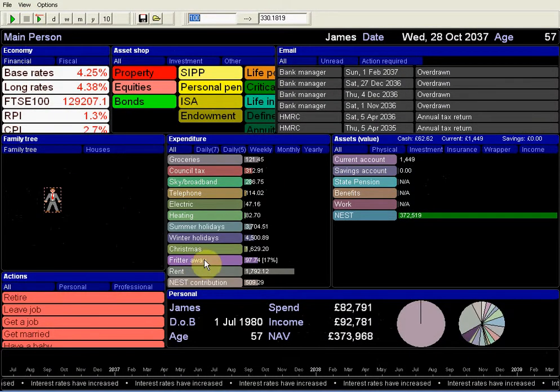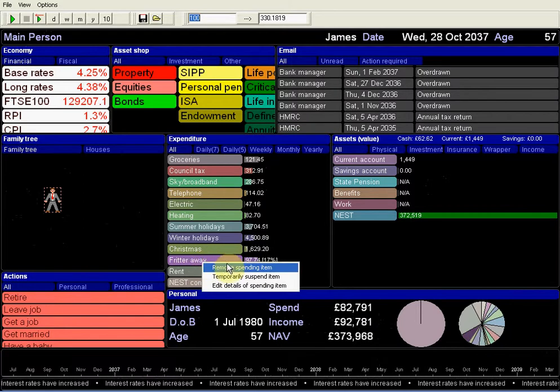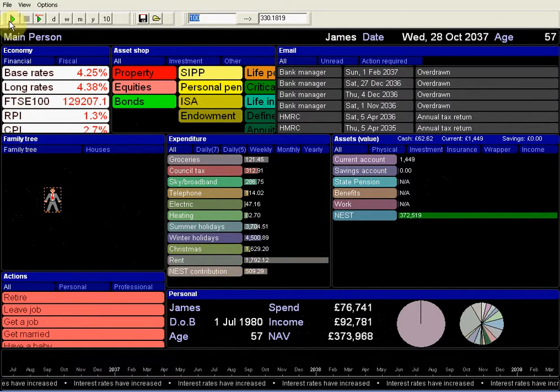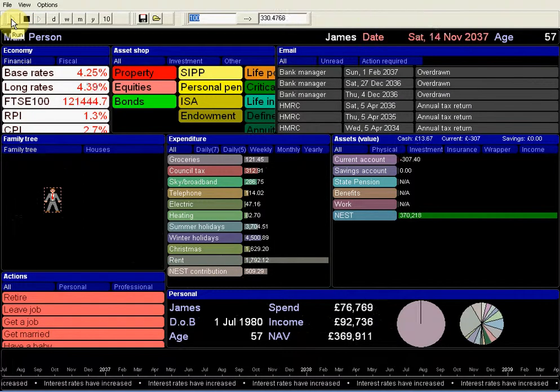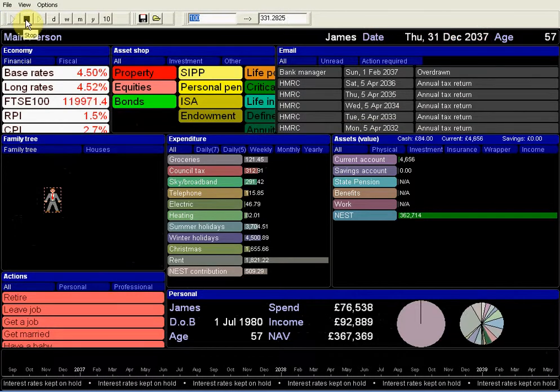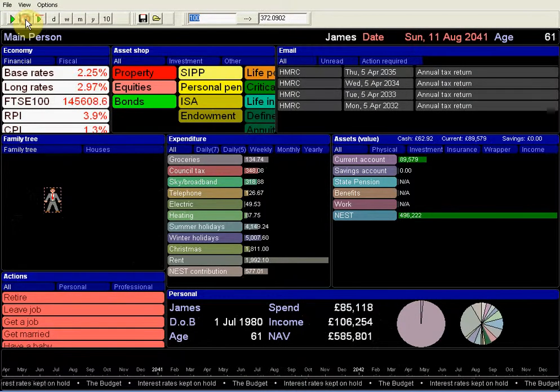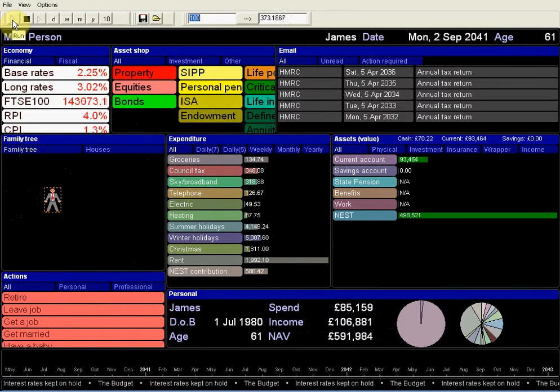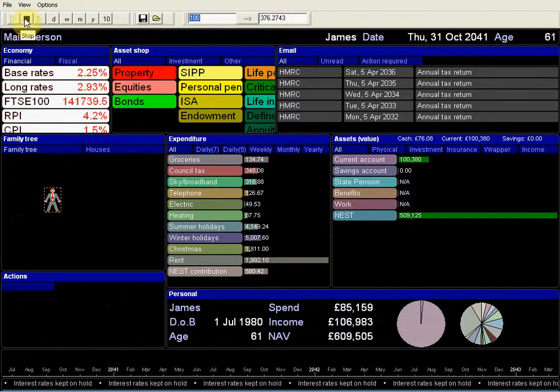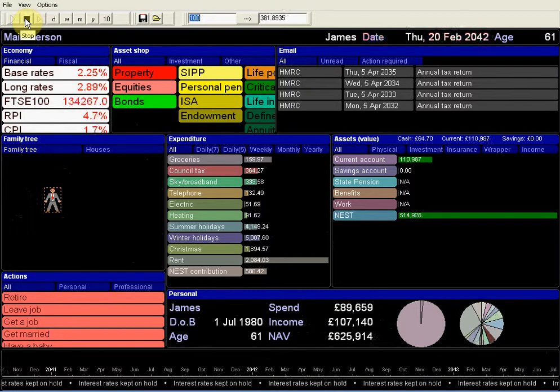I'm actually going to remove the fritter away item now, as we really can't afford to be frittering away money at all given the state of the current account. And you'll see now the current account is picking up value as I'm not wasting that money, and it's picked up quite a lot of value there. So this is something that might well happen as we get towards retirement, as we're more conscious of saving anyway.